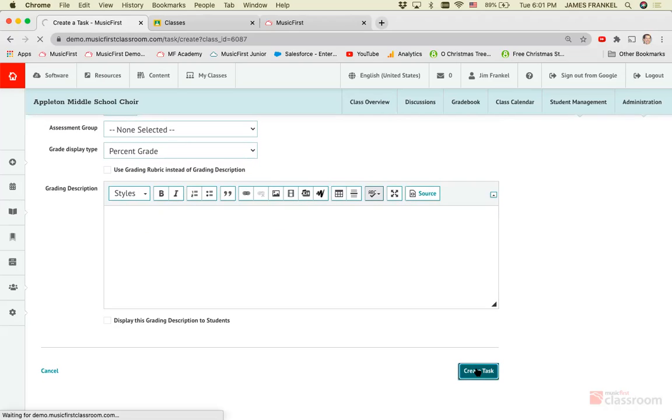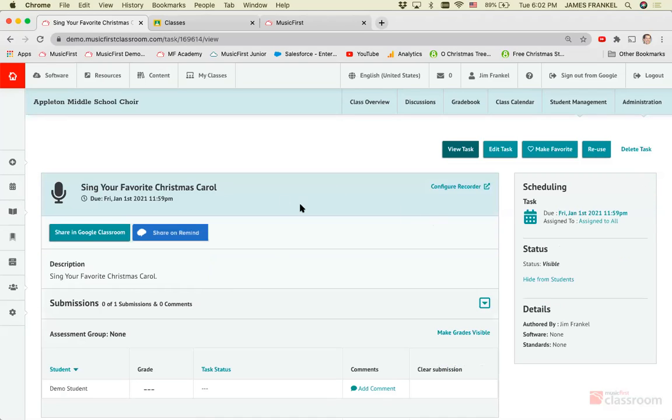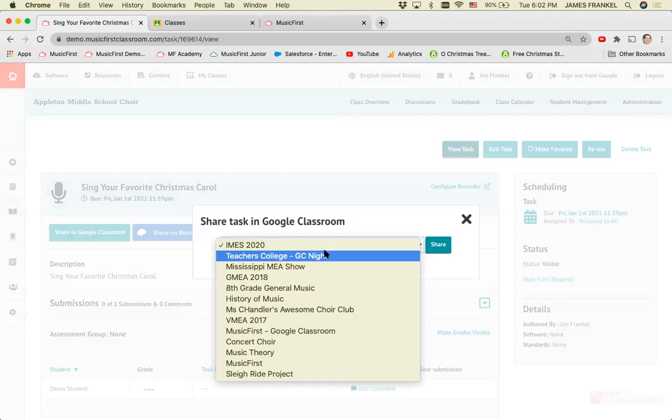Once I've done that, I get to what I call the task page, right? Here I am, seeing my task. You will see, and this is an option, so if you don't have this option, if you're a current customer, you just have to ask us to turn it on, there is a share in Google Classroom button. There's also a share on Remind. So if your students are using the Remind app, this will give them a notification that, hey, you've got to sing your favorite Christmas carol. But in this case, we're going to focus on sharing it in Google Classroom. When I click on that, it asks me which classroom do you want to share this with.